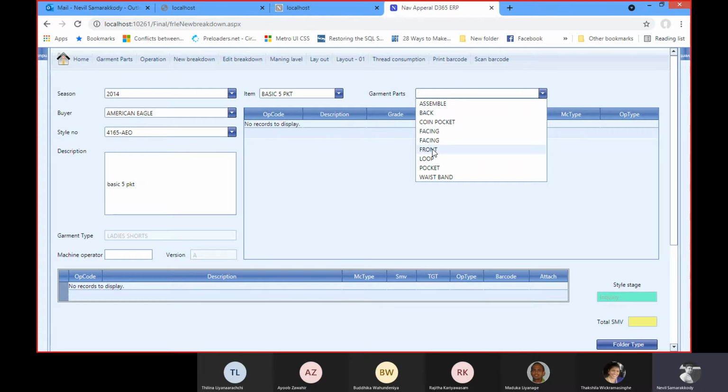I will select front first. Then what are the available operations? Automatically you can see what you entered. If a new operation comes, again you can go to the master file and enter it here. Then here you can see all operations listed.